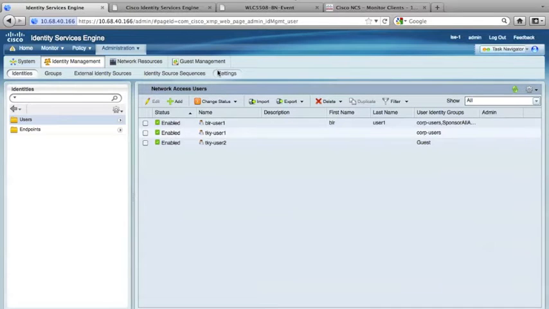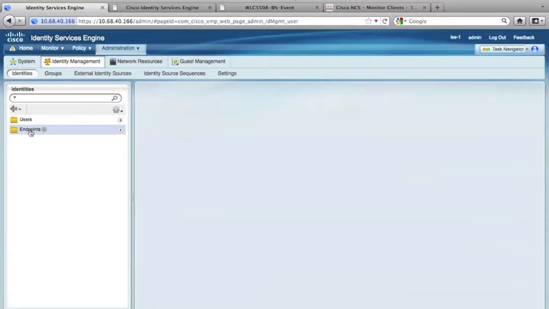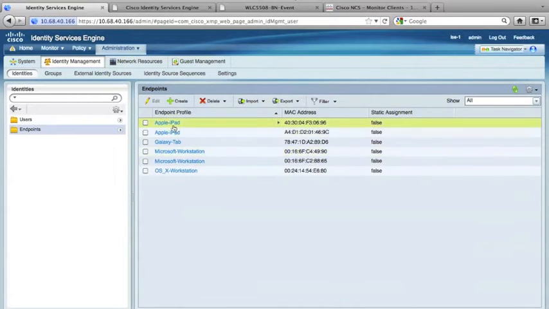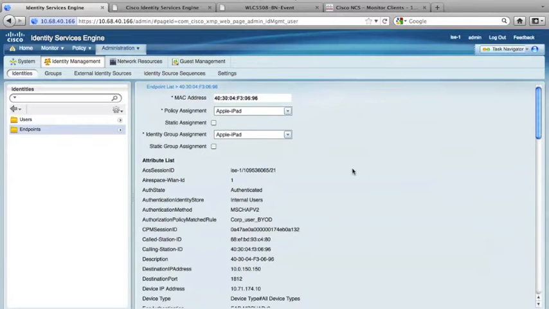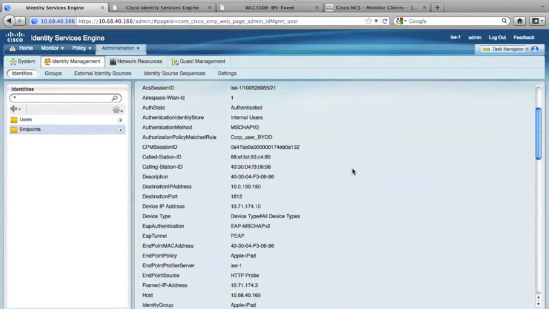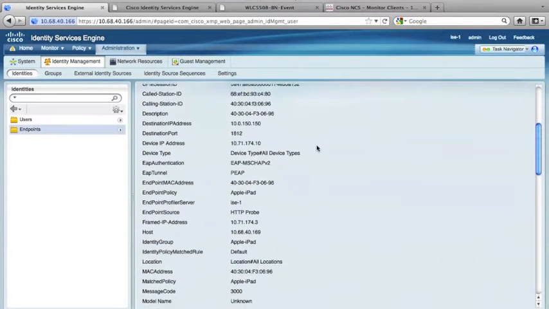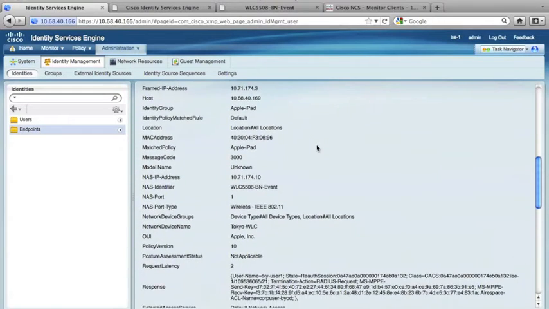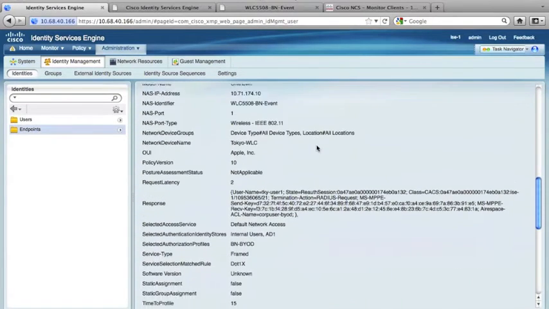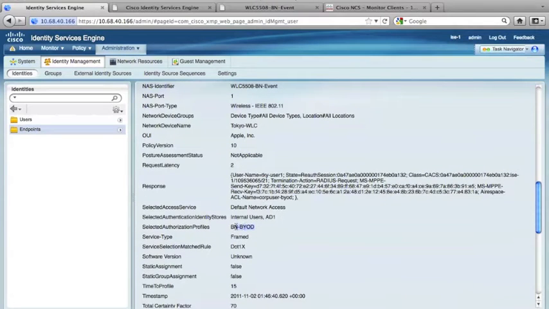In the administration, identity, endpoints. Now I can see the 0696 device was actually profiled as Apple iPad. And it was assigned the policy of Corp user BYOD. And going down, the authorization profile is BN BYOD.